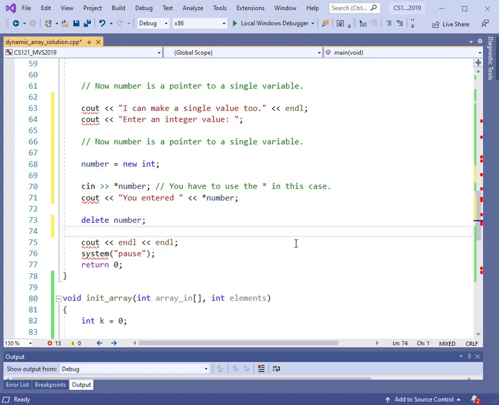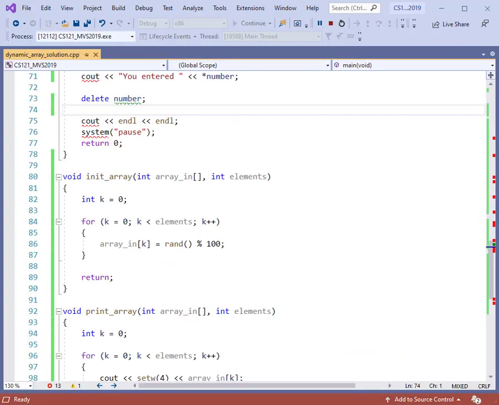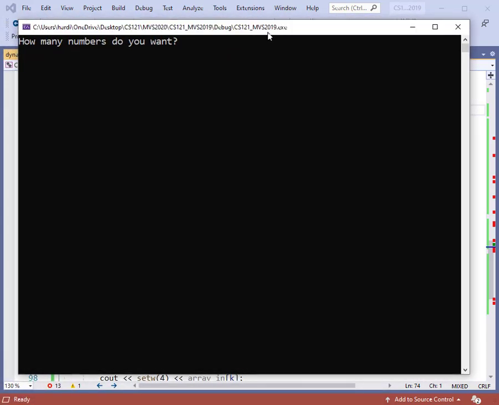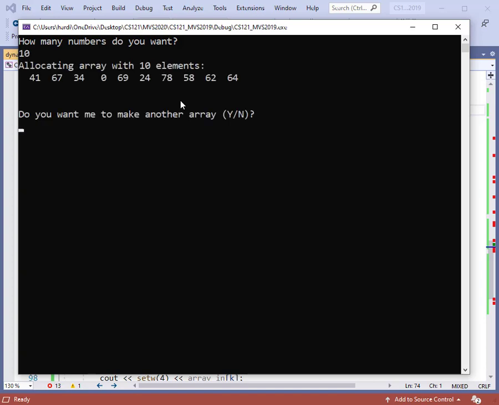All right, now let's run the program and let's look at the output this time. I'll bring the window over. How many numbers do you want? So this is the do while loop. So let's put in 10, and we see the 10 generated.